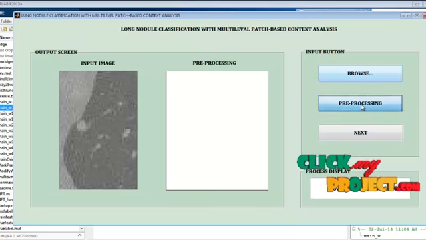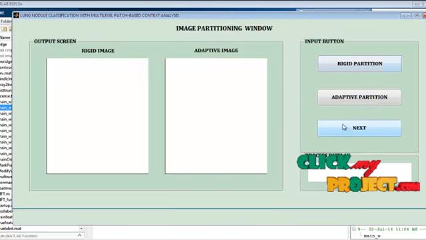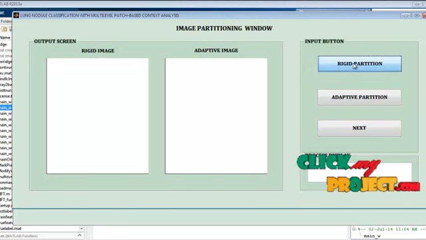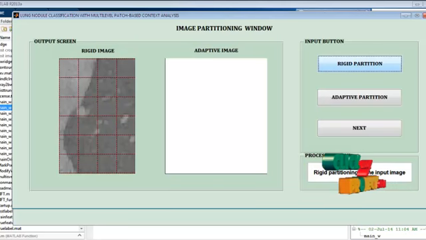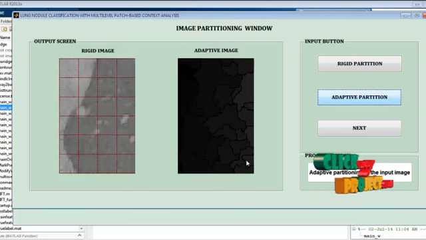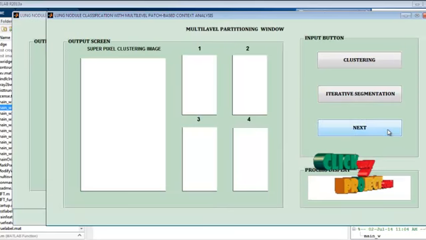Then go to the pre-processing step. The pre-processing step uses the 2D order statistic filter. Then go to the next window. The next window is the image partitioning window. There are two types of partitioning applied in this method: the rigid partitioning method and the adaptive partitioning method. The adaptive partitioning method is displayed. Then the process runs for the adaptive partitioning method. Then go to the next window.